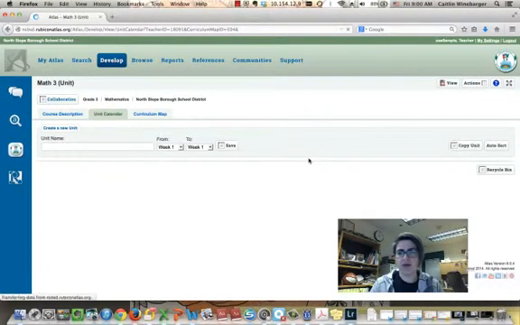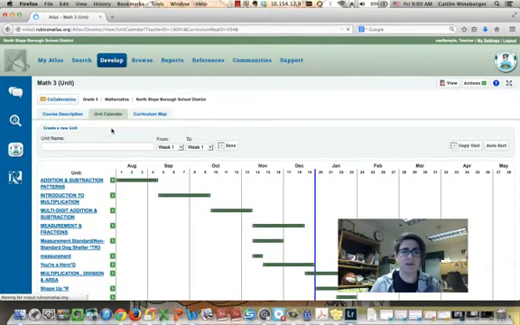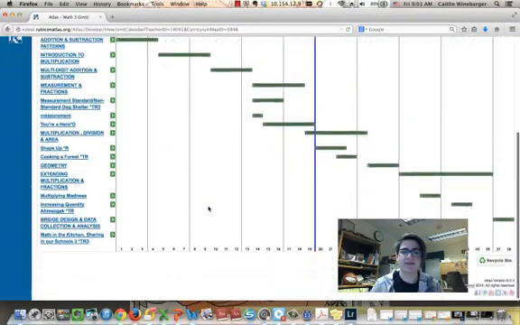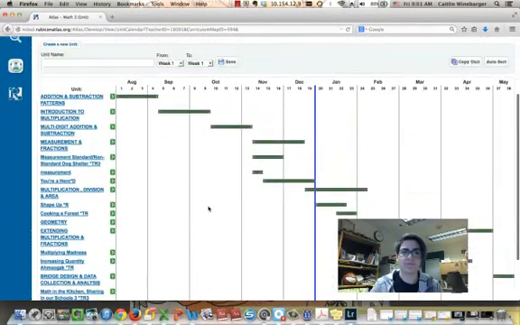And automatically it took me to the unit calendar, but do you see how there's a couple other tabs here? You might automatically land in the curriculum map or the course description, and it is not going to look like this. It's going to look very different. Make sure that you're in the unit calendar. It's the middle tab, and it gives you this nice sort of calendar going on.